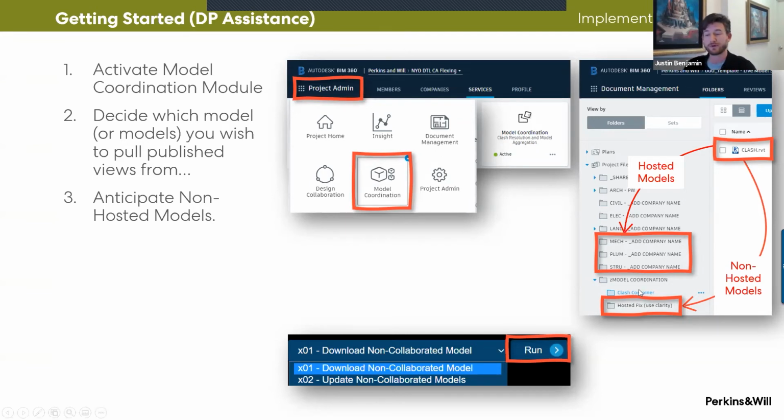And what we've done at Perkins & Willis, we created this folder called Hosted Fix, okay? So in fact, if you see here on the right-hand side of this pop-up, if we're not looking at live models, but this is under the Z Model Coordination folder, I've created a Clash container file, which is just a Revit file. In this container file, there's no actual live Revit geometry. It's just an empty file with linked in content.